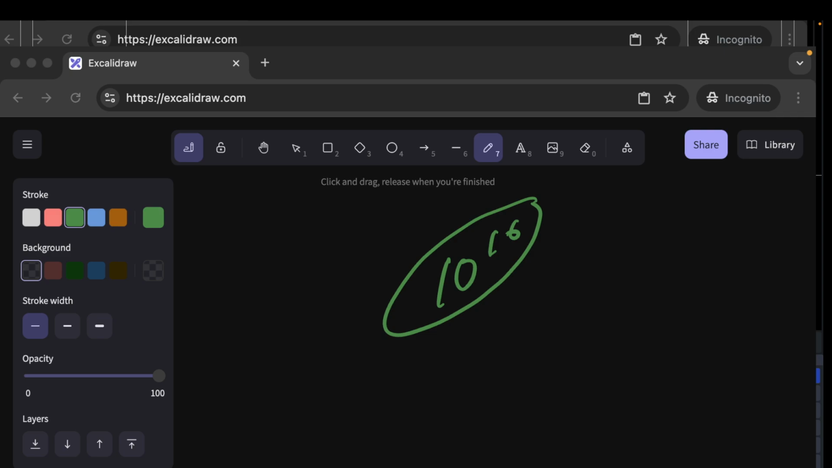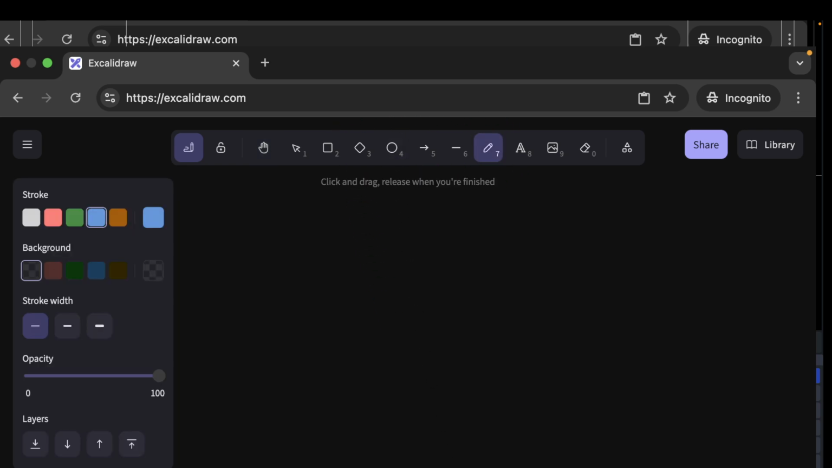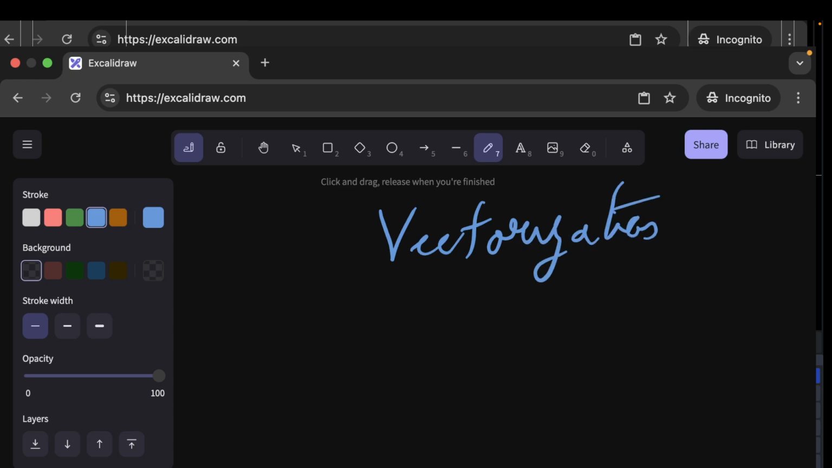Okay, so now what we are going to do is something called vectorization. So how does vectorization work? What does vectorization do under the hood? First, let's have a formal definition of vectorization.